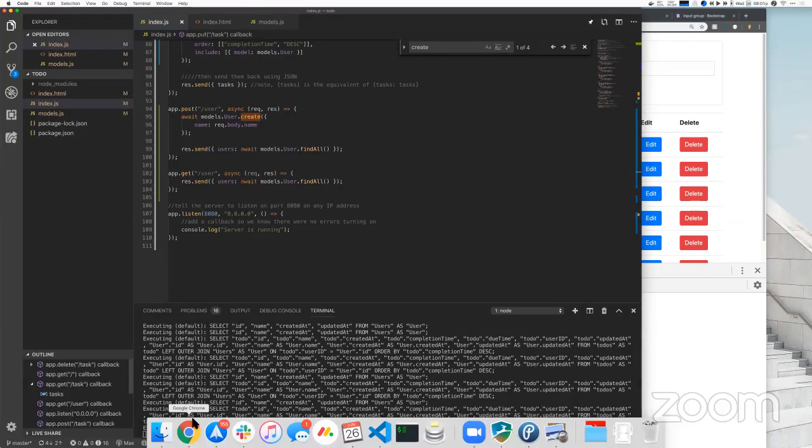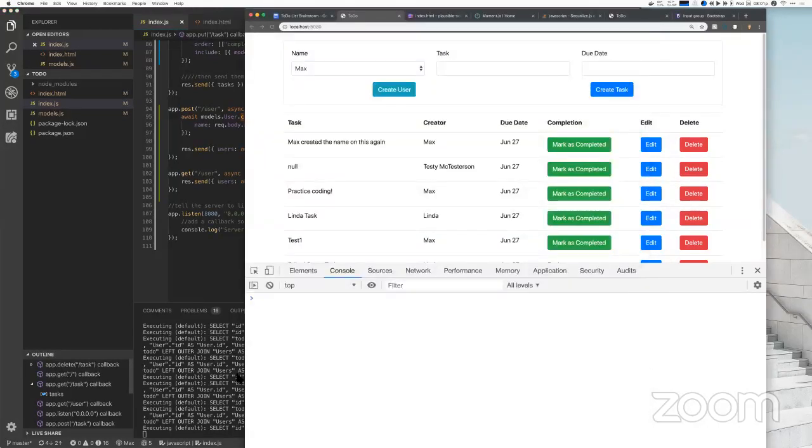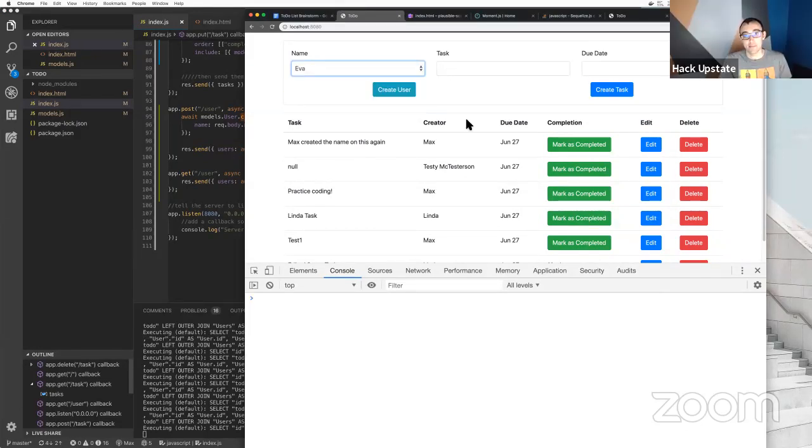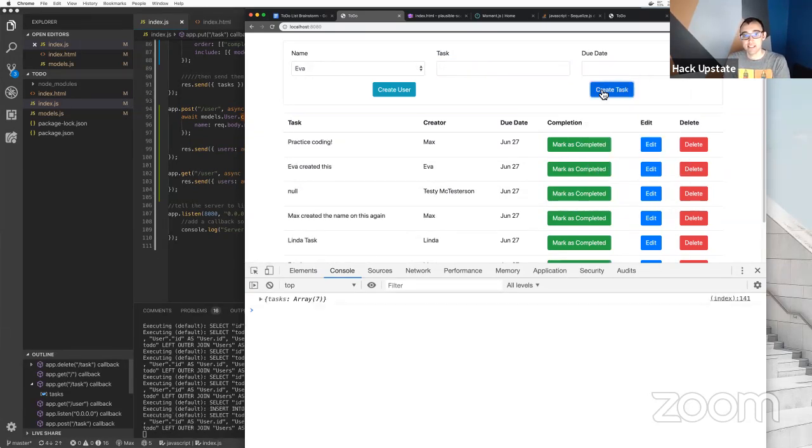Hi, Max. I have a question. I put in a task, practice coding, but it showed up as your name. I think I forgot to hit create user after I put my name in it, but I am in the list now. Okay, let's see. I'm going to create a task under your name that says, and hit create task, and it did show up with your name.